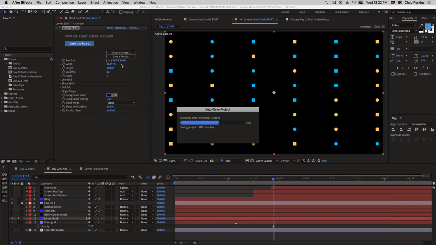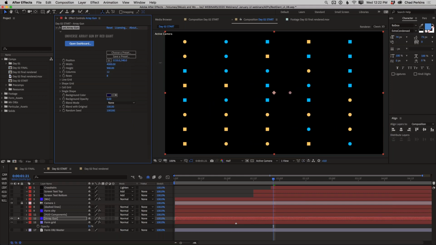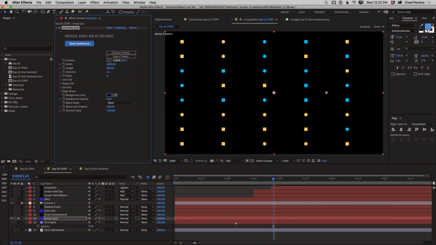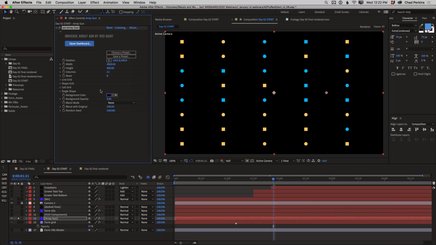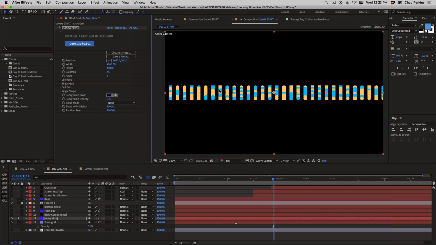But then what we can do is go to the position value, and we can move this over time, and we have a bunch of room to do that because we have such a wide grid. So I'm going to take down the height to about 100. And now we have something that's slightly more interesting, I guess. And then we're going to increase the columns to 65. So now we have more columns of these shapes.